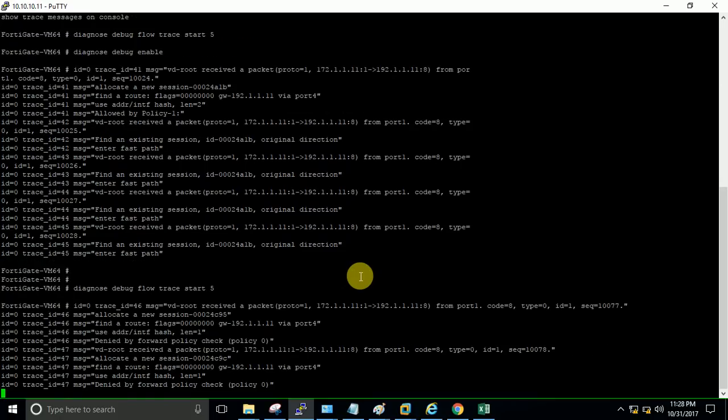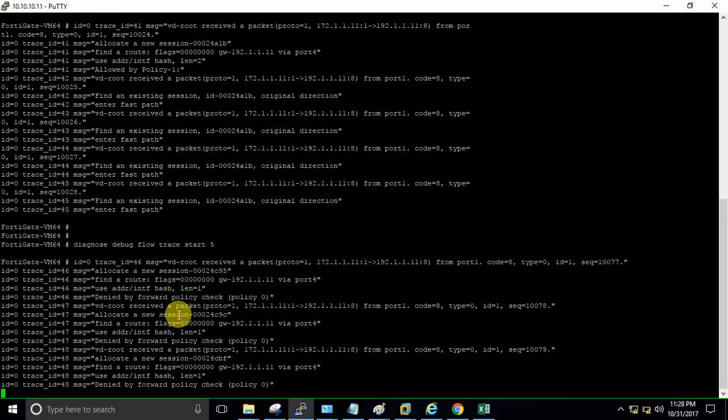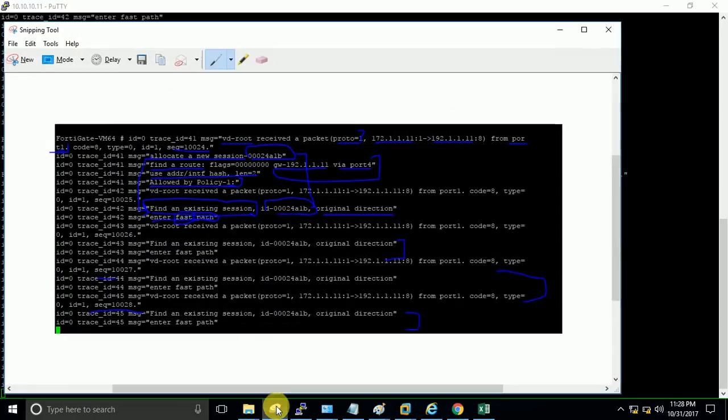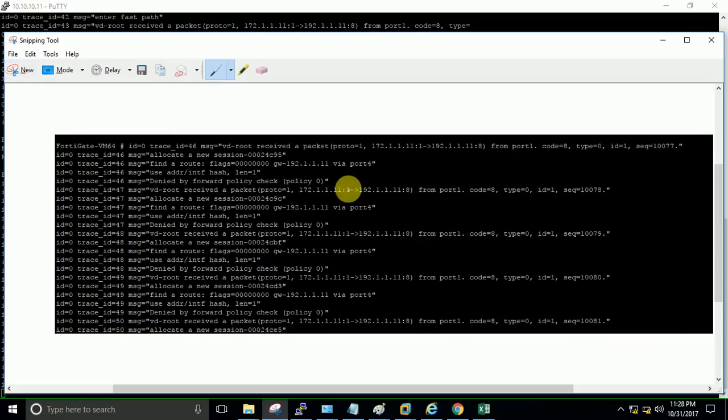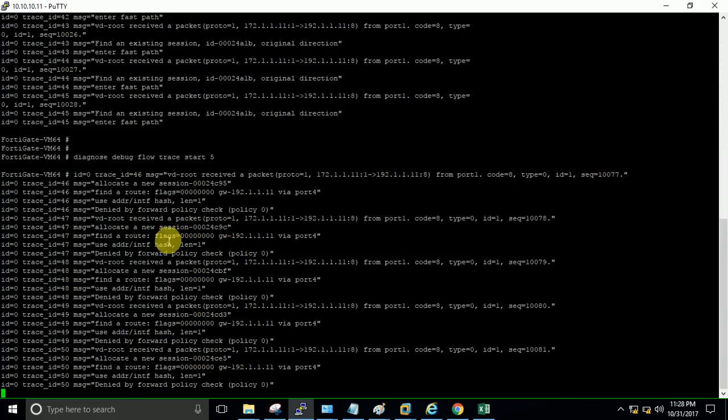some days back I created a policy and I got exactly the same thing: denied by forward policy check, policy 0. The policy I had created was correct, but I was getting this error. You can see a lot of things here. It allocates a new session, denied by forward policy. It is allocating a new session all the time because this is not allowed. In the earlier session it allocated a new session first and after that it was allowed in the previous session.